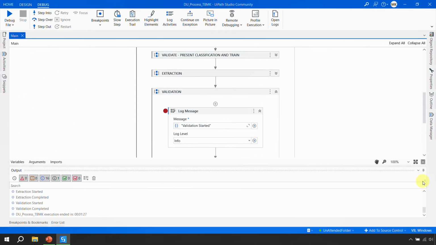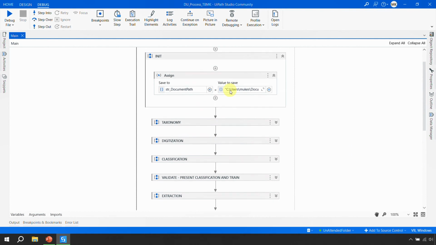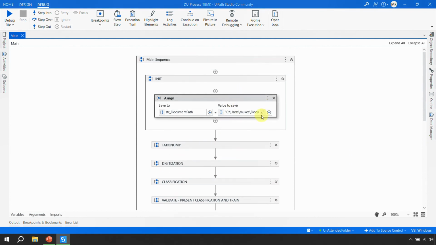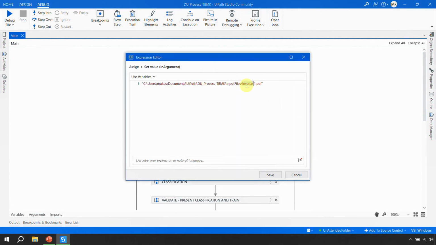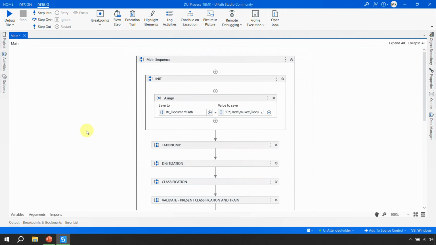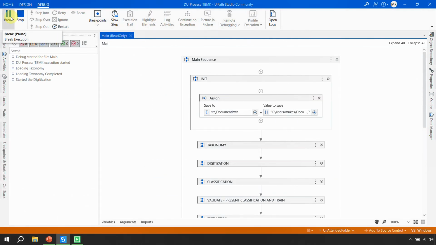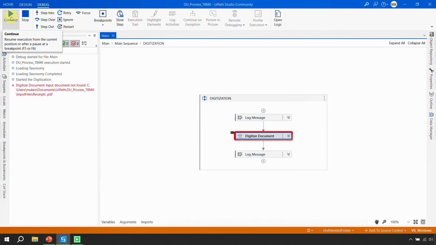Okay, let's try to do the same thing with the receipts, right? And here I'll go here and I'll say receipt. I think that's the name. Yeah, I'll save this and let's try to see the same thing for the receipt. Okay, and the taxonomy started and it says that the receipts.pdf is not available.